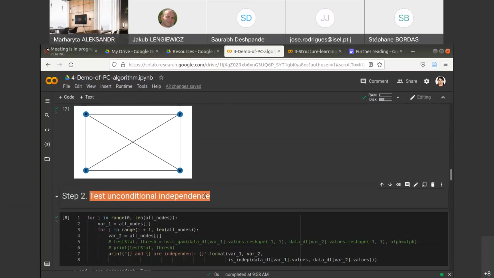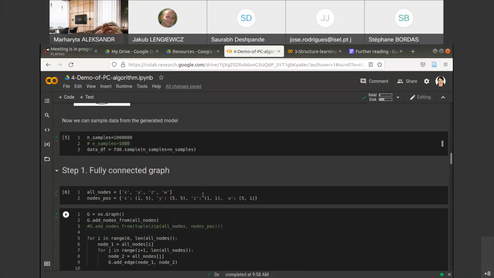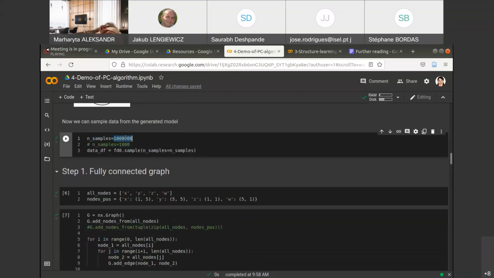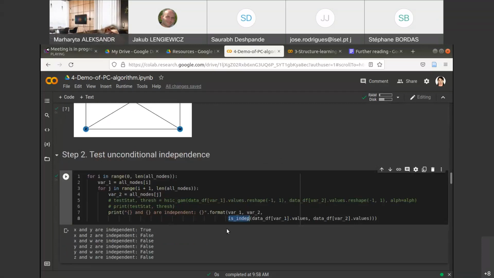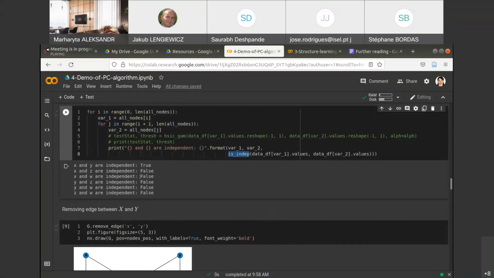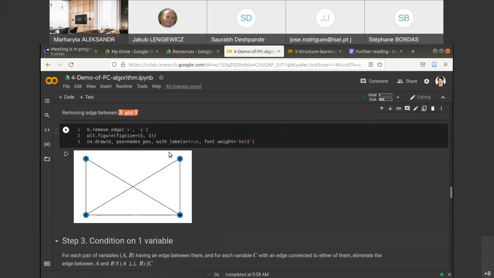So here, why am I doing this demonstration is to show you that this is done from the data set that we generated. So here I sample the data set with a particular size, and I will be using now this data set to test all the independencies and draw all the conclusions. We are testing unconditional independence. So the function that I am using is independent, where I say take this variable and take this variable and tell me if they are independent or not. And these are the results. As before, we see that x and y are independent. So it means that we can remove the edge between x and y. This is what is done here.